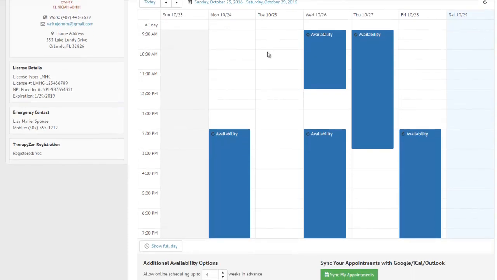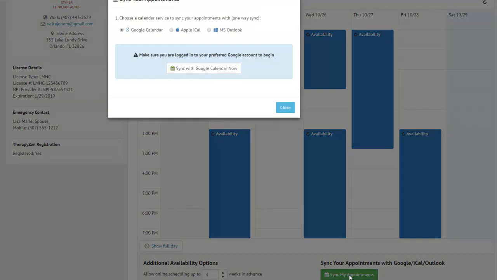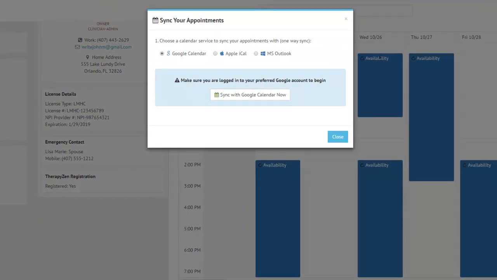So I'm going to scroll down to the bottom here, and here is a button, sync your appointments with Google, Apple iCalendar, or Outlook. And I'm going to go ahead and click this button here to sync my appointments. Okay, and that will present me with a form here to make a selection as to which one of these different tools I want to sync my appointments to.